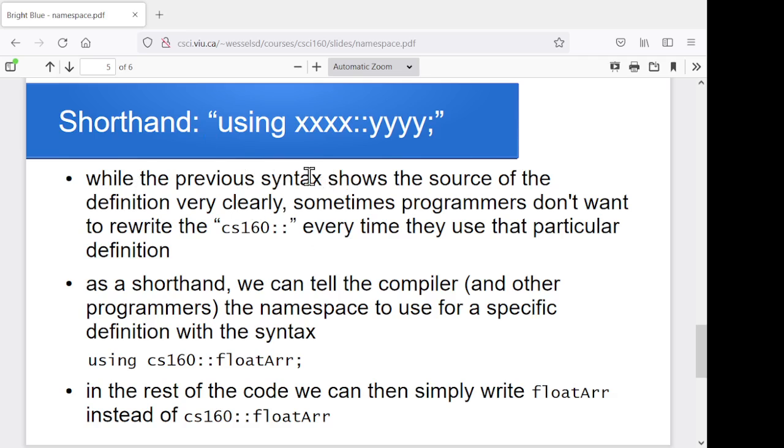So programmers will sometimes go with a shorthand where up at the top of your program you say using, and then you'd identify the namespace and which piece of it you're using. So CS160, for instance, using CS160 float array. That would mean that at any point in the rest of the program, I could just use the word float array without having to include the CS160 colon colon every time. So at the top of your program, you've got a list of which of these specific definitions you're using, which namespace, which definition, and then in your code, you just go ahead and use the name.